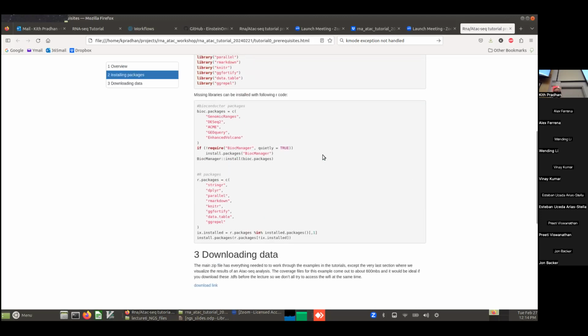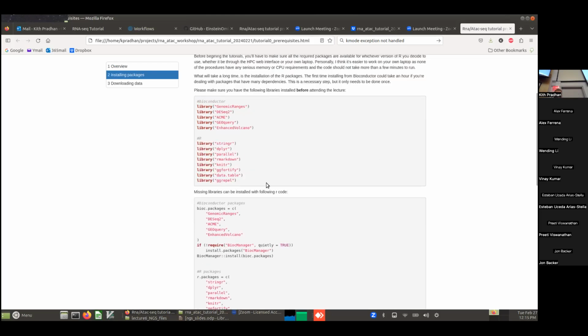So this is the first section. Just try to get all these libraries installed, because I can pretty much guarantee if you can't get this part to run, you're not going to get the actual tutorial code to run. Yeah.